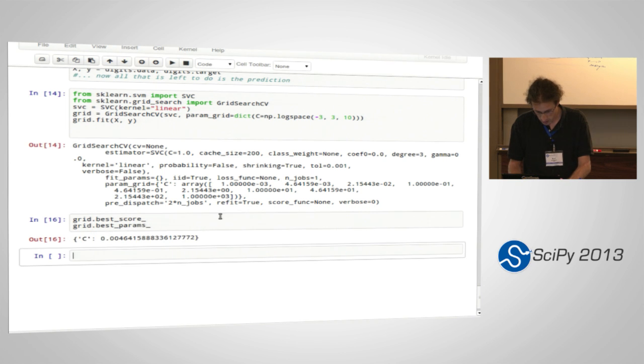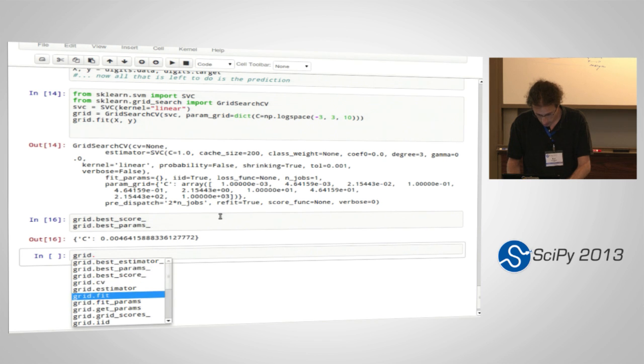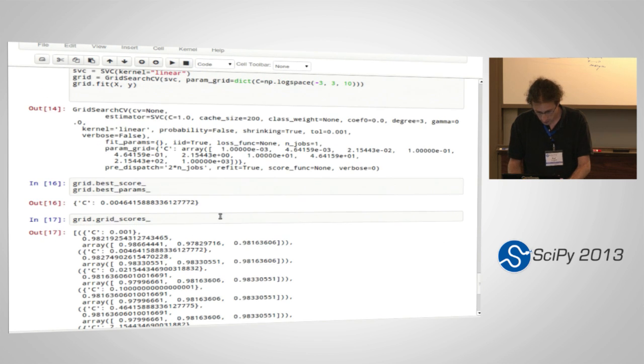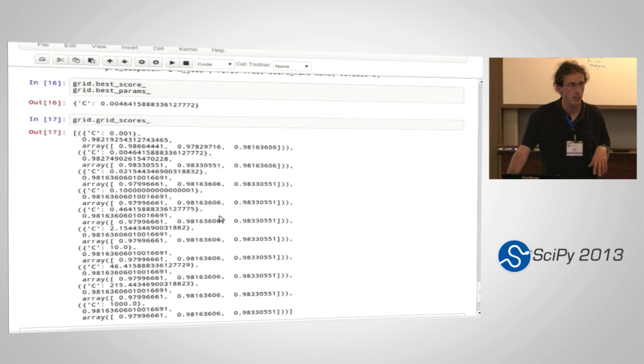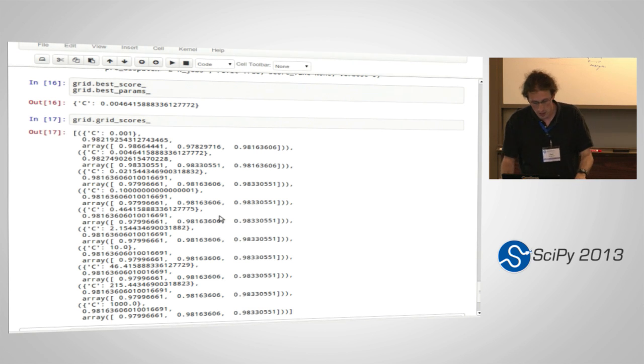Best parameters. And it was C equals, wow, it was a very small C. Interesting. So we're using probably a large, sizable fraction of support vectors. So one thing that I can do is look at the scores on the grid. That's a very nasty data structure. It's hard to read because there is no guarantee that our grid is an actual grid. It could be an irregular grid.